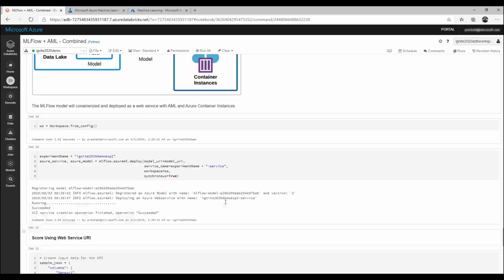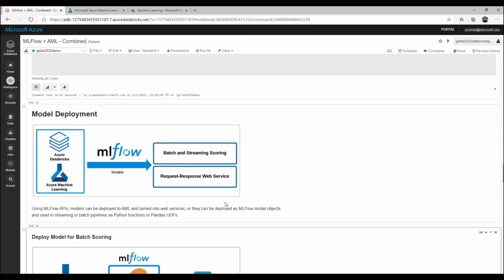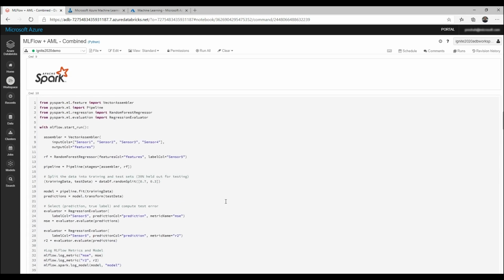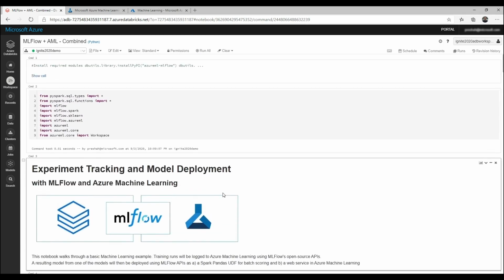So this is how the end-to-end flow works for AML and Azure Databricks. As you can see, it's very, very simple. Of course, we are working on this and we're going to make it simpler. But a year back, you had to do a bunch of things, and now it's become much simpler.